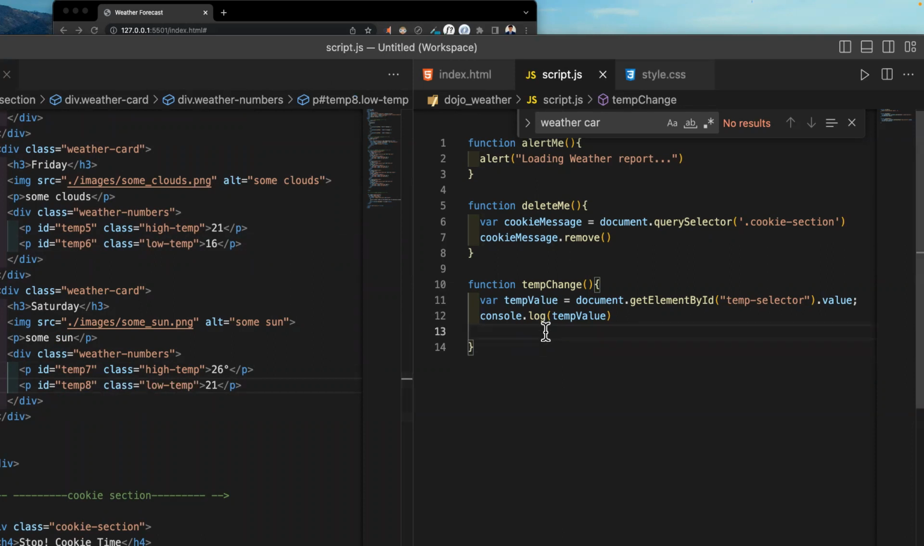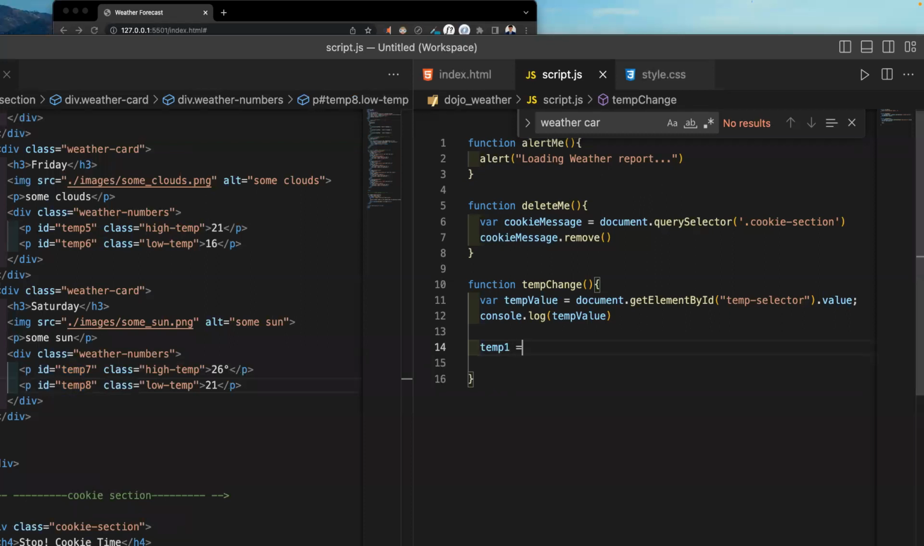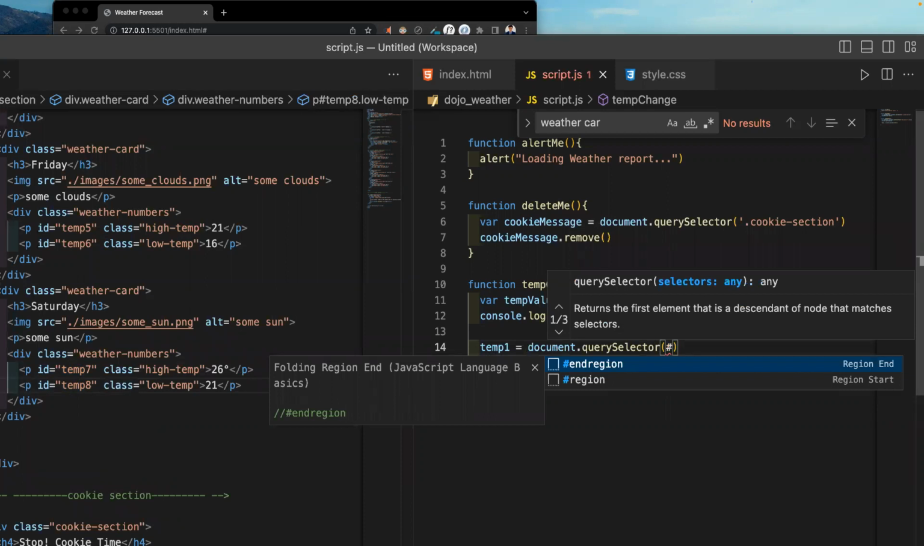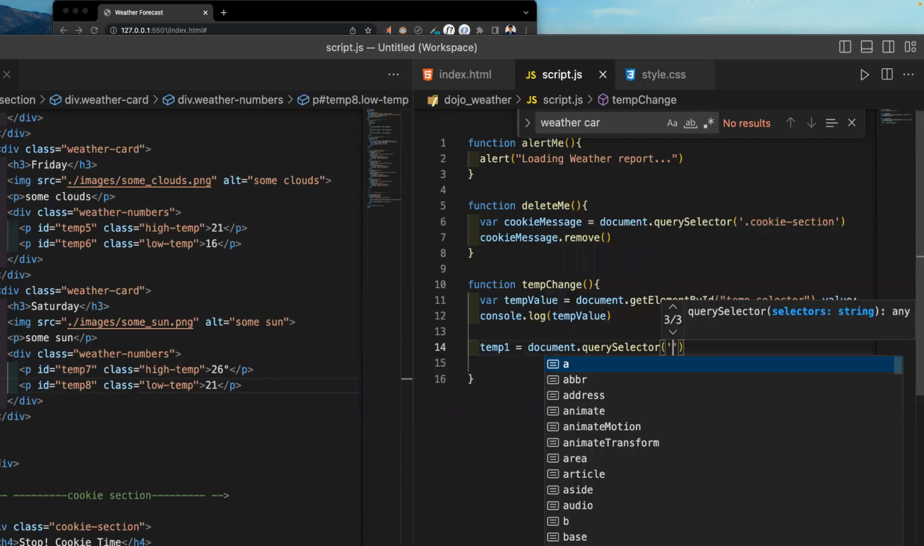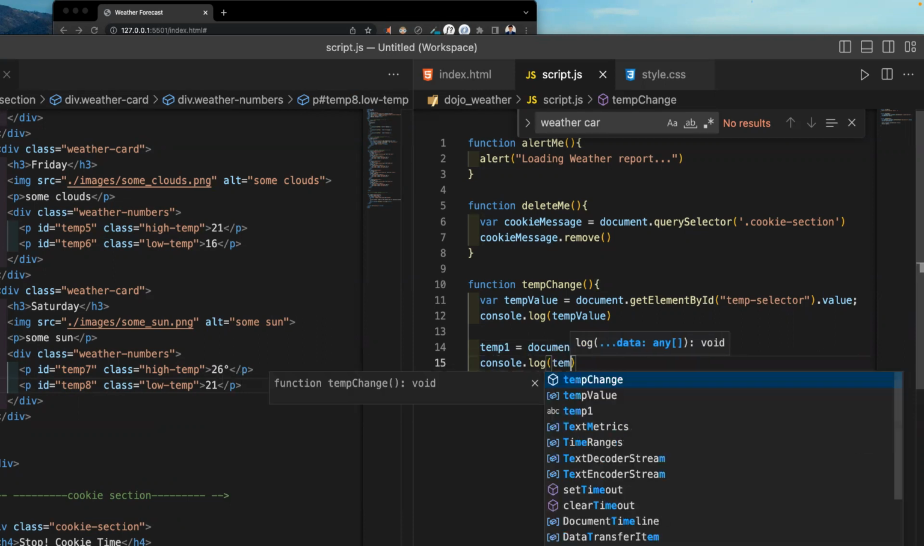Now I need to grab them here. So I'll say temp1 equals document.querySelector, hashtag. Oops, need to put that in quotations. temp1. Okay. I want a console log to see this works. console.log(temp1).